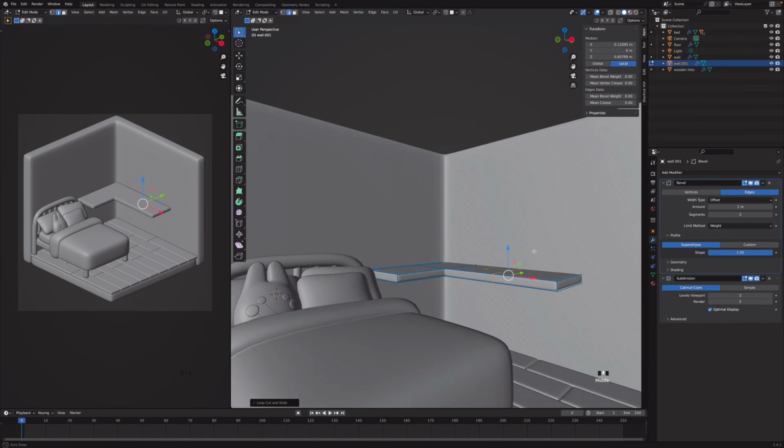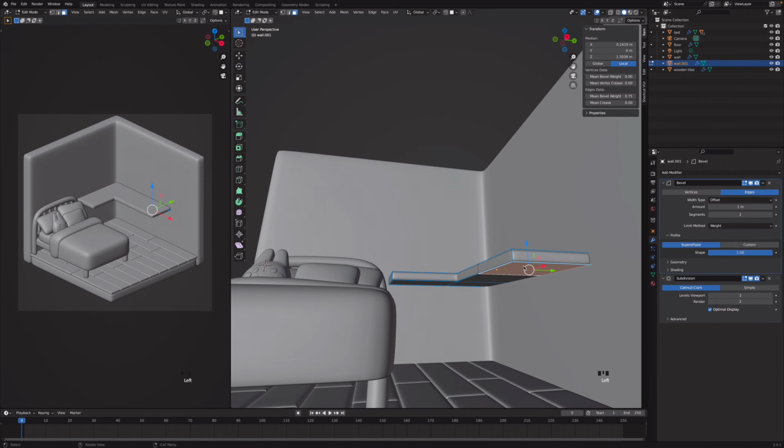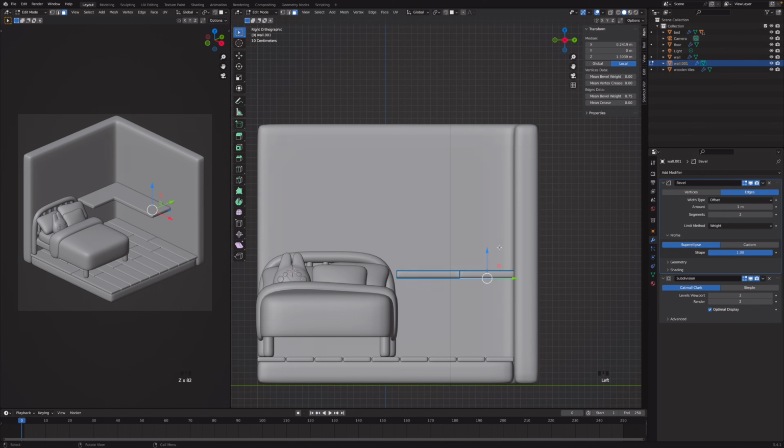Ctrl R to add another loop cut. Select this face. Shift D to duplicate and right-click to cancel the movement. E to extrude down until it touches the floor. This is going to be our drawer unit.